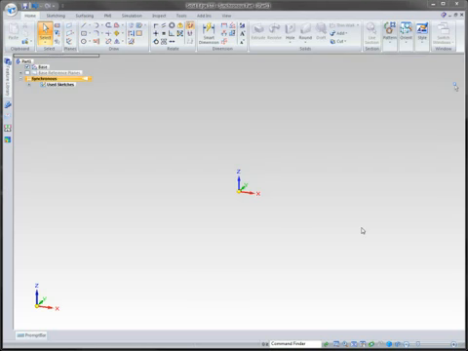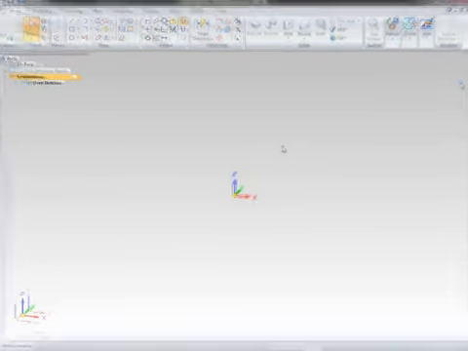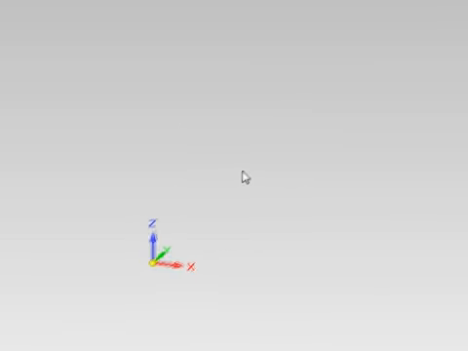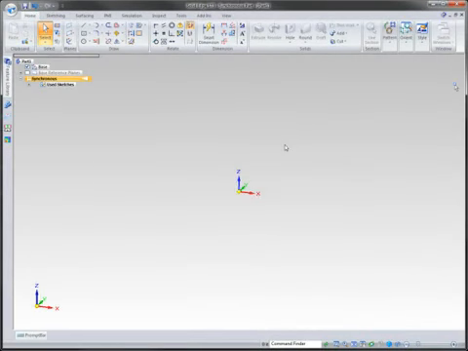Let's take a look at some exciting new user interface tools inside of Solid Edge ST3, where the Radial menu has been added so that you can have 16 of your commonly used commands right at your fingertips. And as you work inside of Solid Edge, you'll be using the Radial menu more and more, and the travel up to the ribbon bar will be minimized. So let's minimize that ribbon bar.